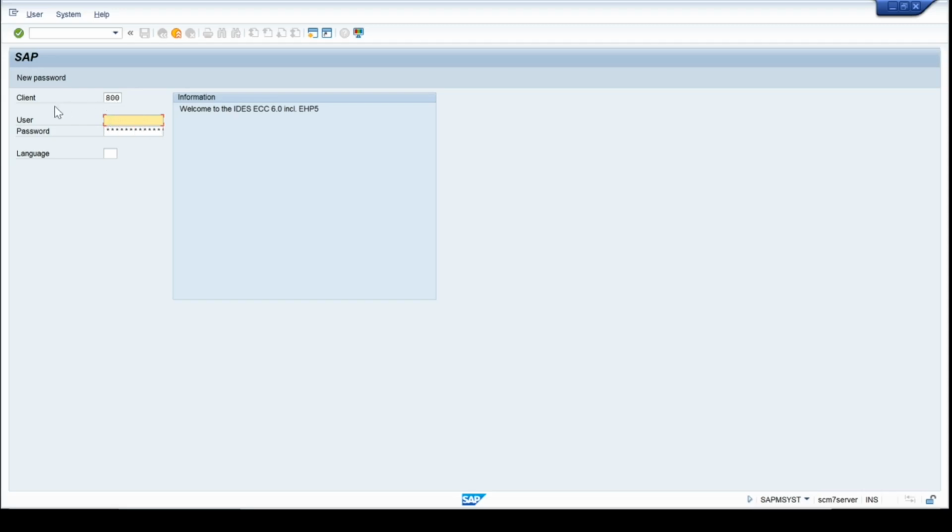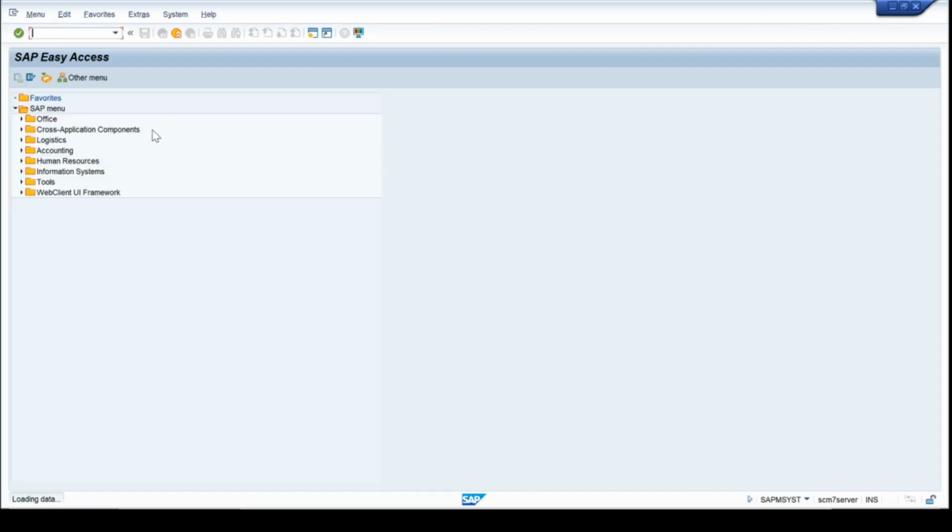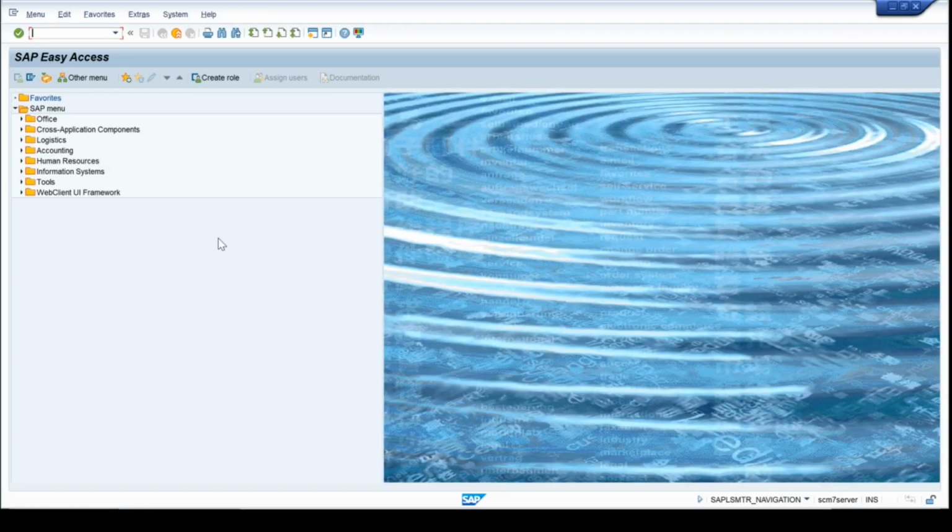So the client number for the test system would be different from the production system. That's how the database is differentiated with the client. Then user, password, and language. We can put in the user and the password, and after I press enter, it will log on to SAP. So that is the first screen of SAP.